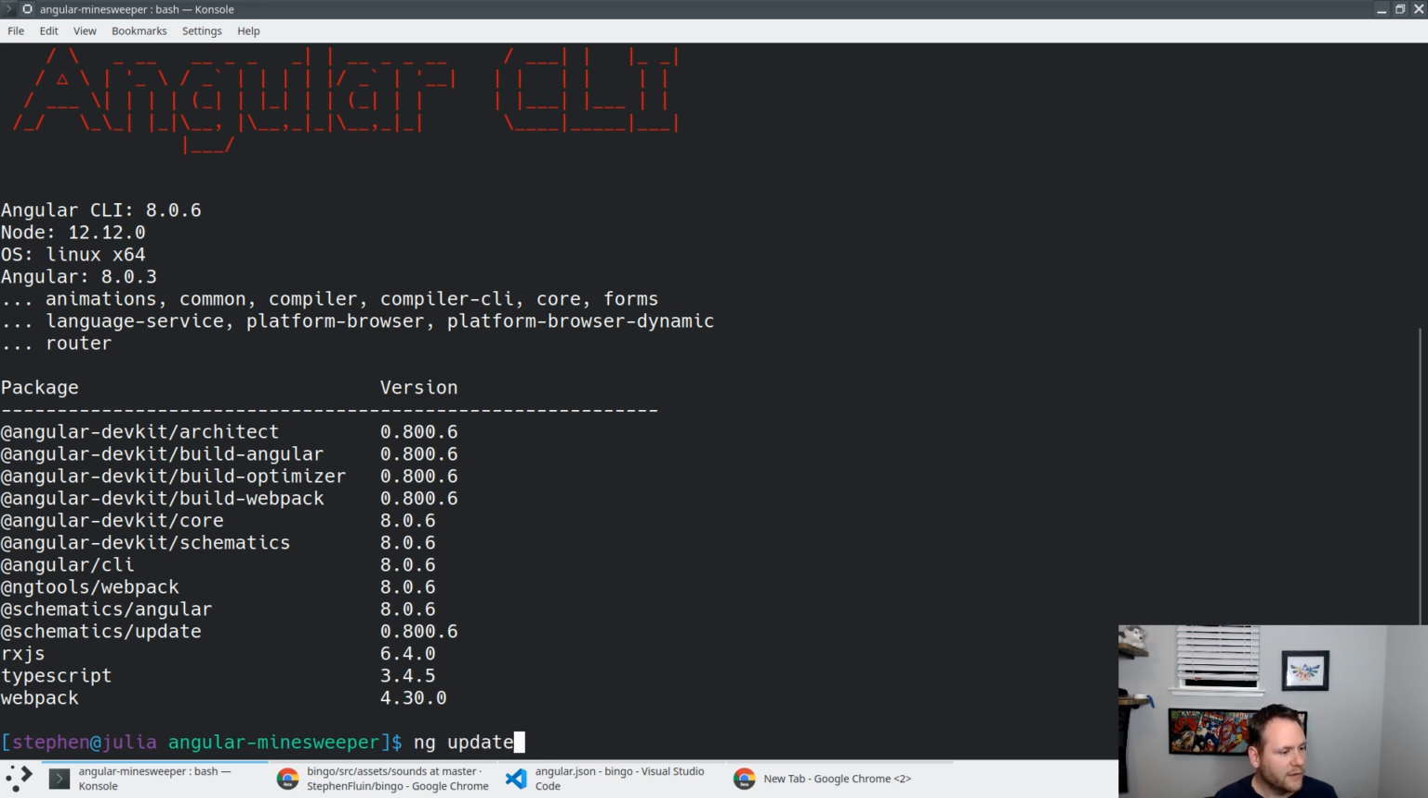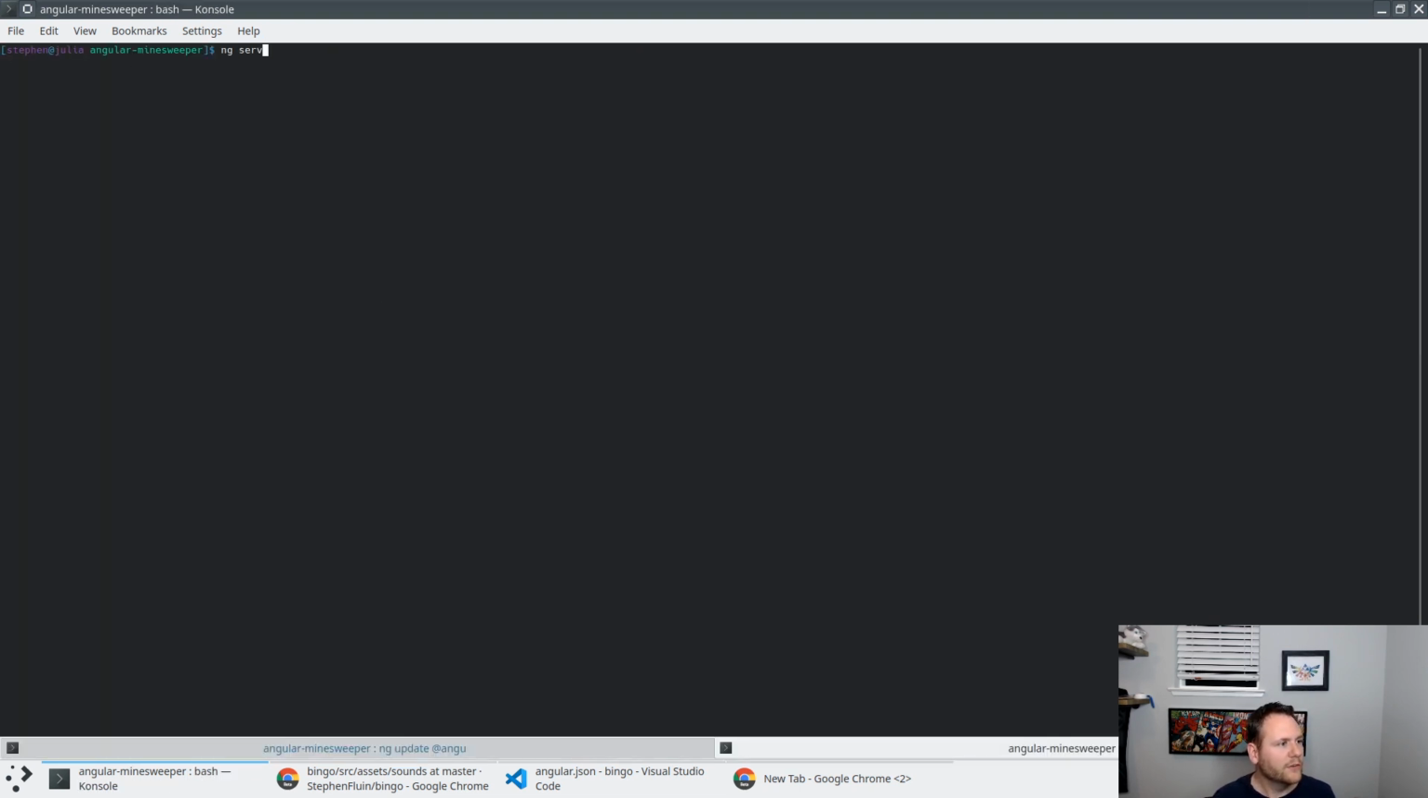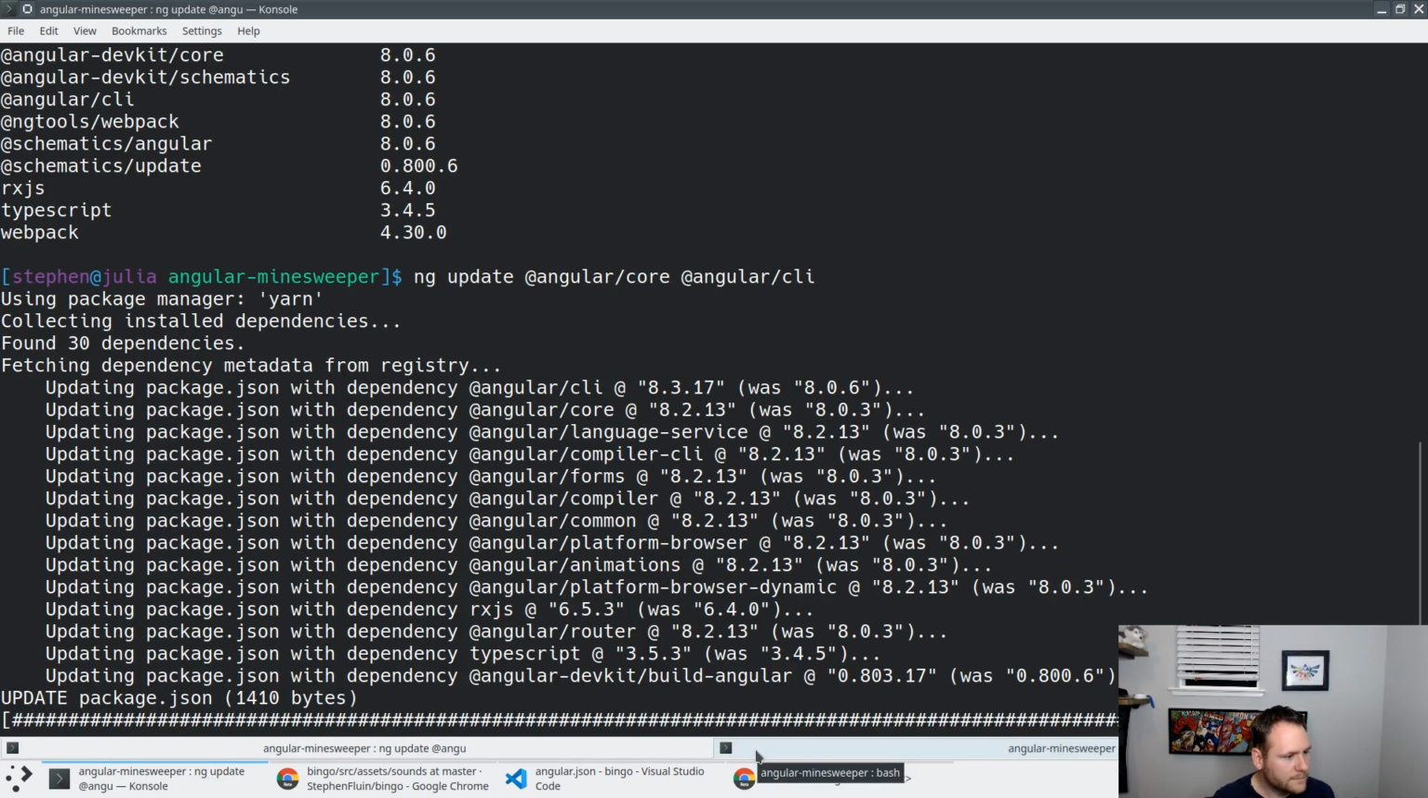So we're going to ng update @angular/core, @angular/cli due to the latest version. And we'll ng serve this as soon as that's done to make sure it's working.